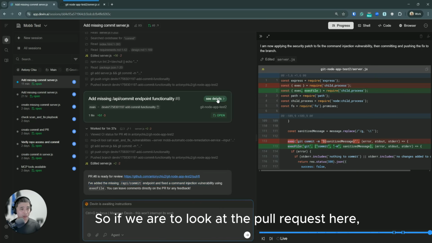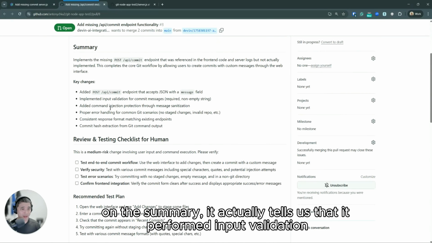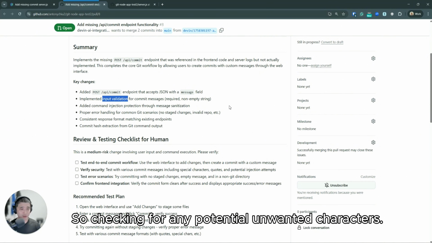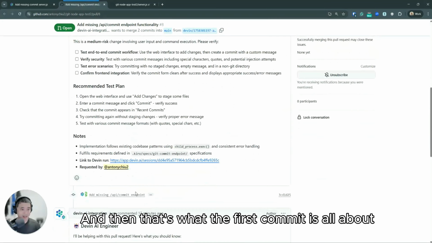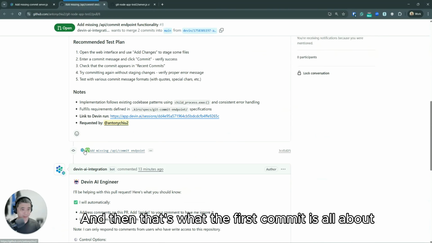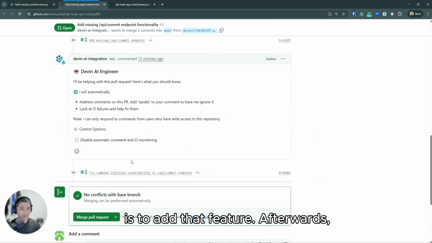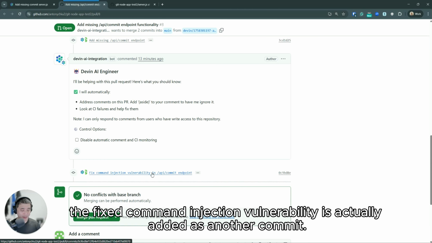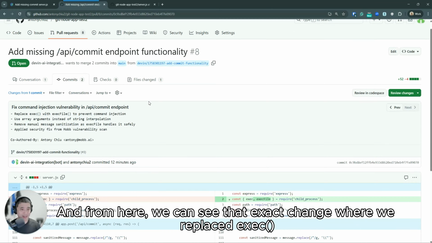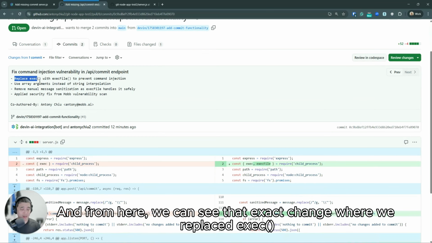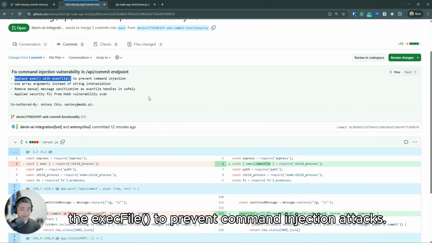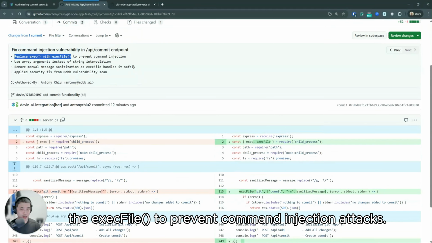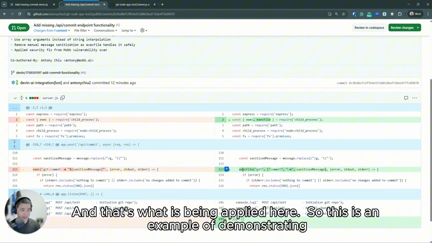we can see those details as well, right? So it looks like based on the summary, it actually tells us that it performed input validation, right? So checking for any potential unwanted characters. And then that's what the first commit is all about, is to add that feature. Afterwards, the fixed command injection vulnerability is actually added as another commit. And from here, we can see that exact change where we replace the exec with exec file to prevent command injection attacks. And that's what is being applied here.